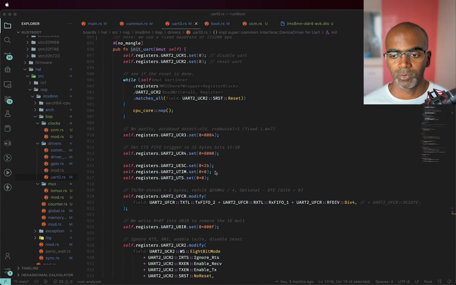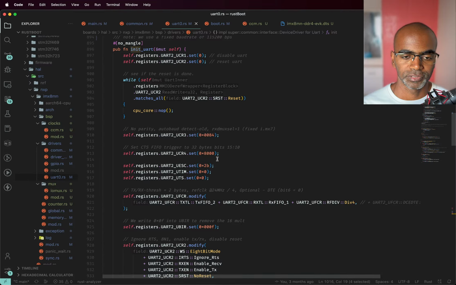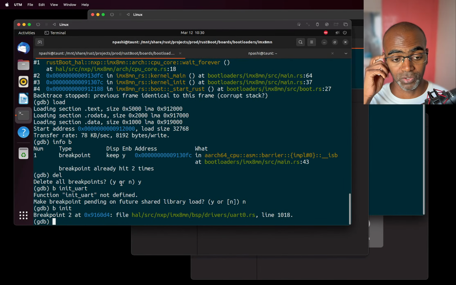Okay. Now I think you should be able to see the UART implementation. Okay, perfect. So this is the UART implementation. And as you can see in the UART, init UART, there's no mangle. So I was trying to find a breakpoint over there, but I couldn't. So now I just went ahead and did b-init. I'm able to find it.